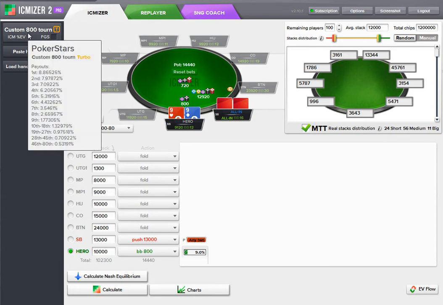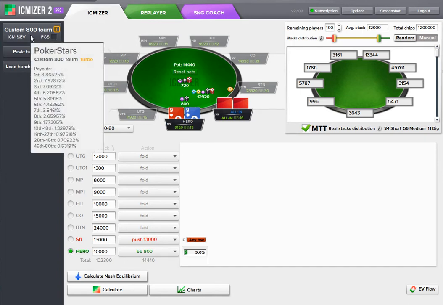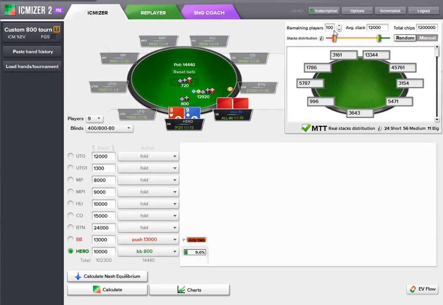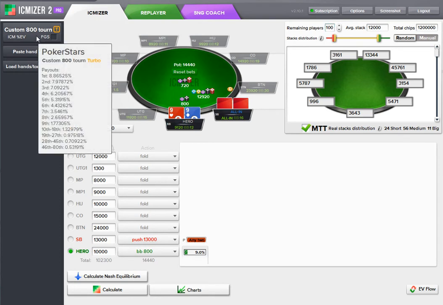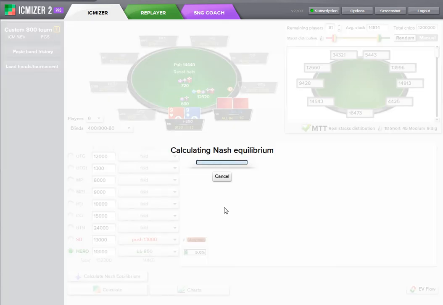Now, remember that this is a custom tournament, so maybe your tournament would not be so strict. But if we can see that it's so strict at 100 players with 80 payouts, at 81, I can say that it should be even stricter. So we have 81 players remaining. Let's see the Nash ranges. And I believe it wouldn't be better for us.